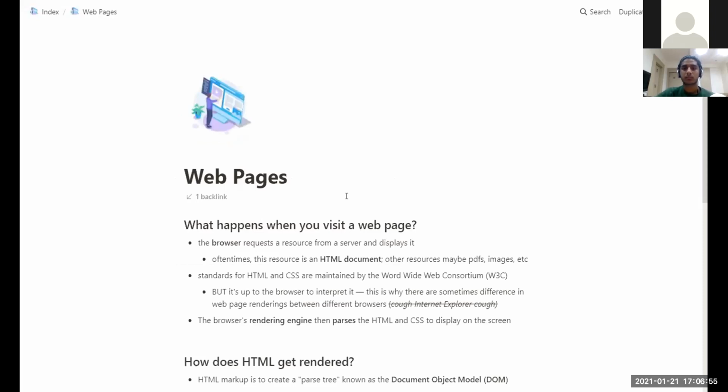So perhaps the first thing you want to know is, what exactly are web pages? What happens when you visit one? What is the underlying foundation that results in the web page that we see? Essentially, our browser requests a resource from a server and displays it. Typically with web pages, this is an HTML document, but sometimes it's a PDF or image, like perhaps a resume you've downloaded with a separate link, or a PowerPoint, for example.